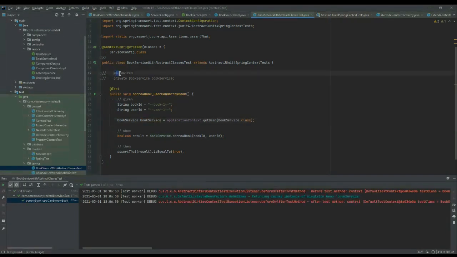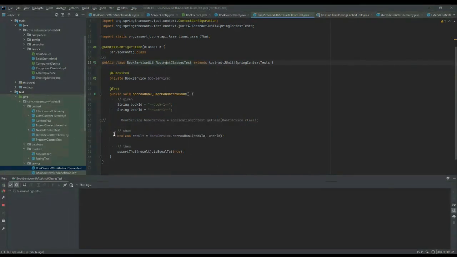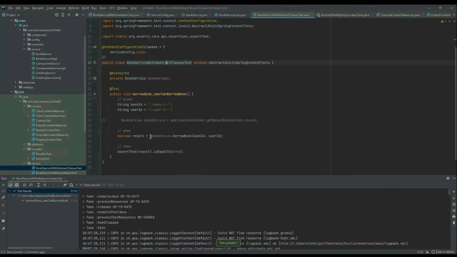And of course, you still can use the auto-wire to have the same behavior. You don't have to use this application context if you actually don't want to. You can still use auto-wired. So yeah, you can mix a little bit in this way. Okay, that was the warm-up for the code.